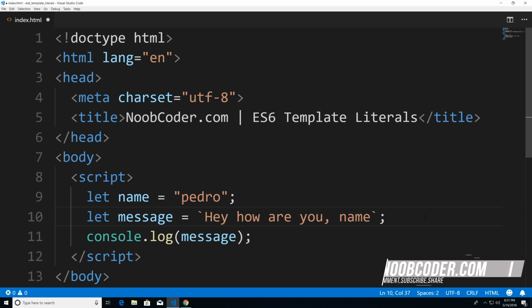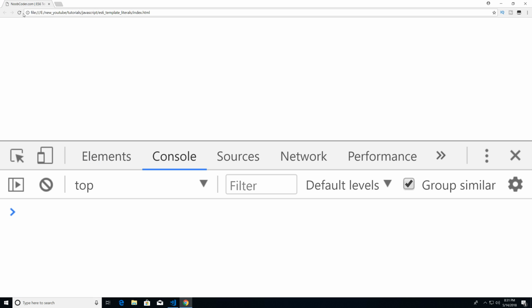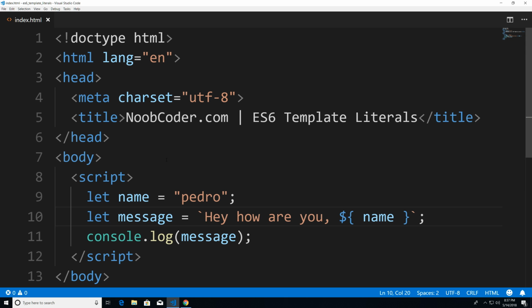And now, finally, to use string interpolation, we're going to use $, curly braces. What's in these curly braces will get evaluated by JavaScript. It won't consider it as a regular string. So JavaScript is going to look here and see that name is here. Well, what's the value of name? It's going to be Pedro. So if I save this, head over to Chrome, run it, you see that we get the printout of how are you, Pedro.